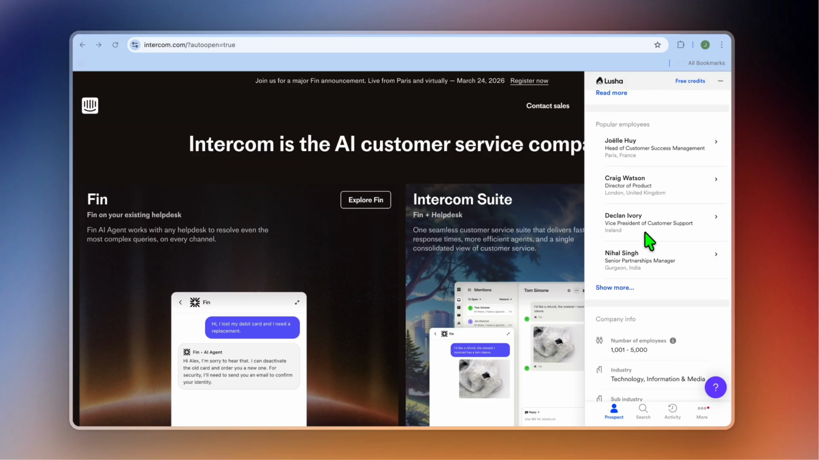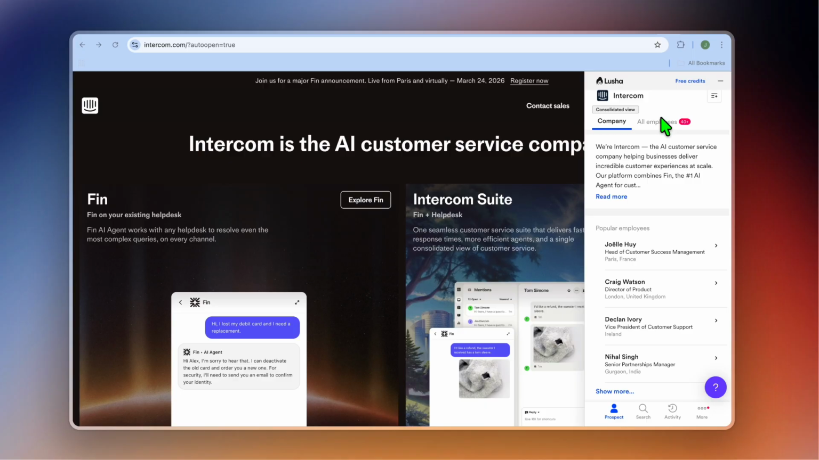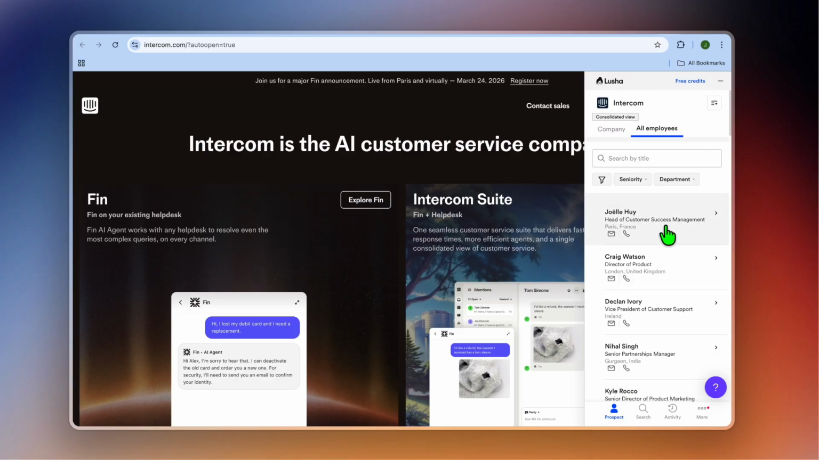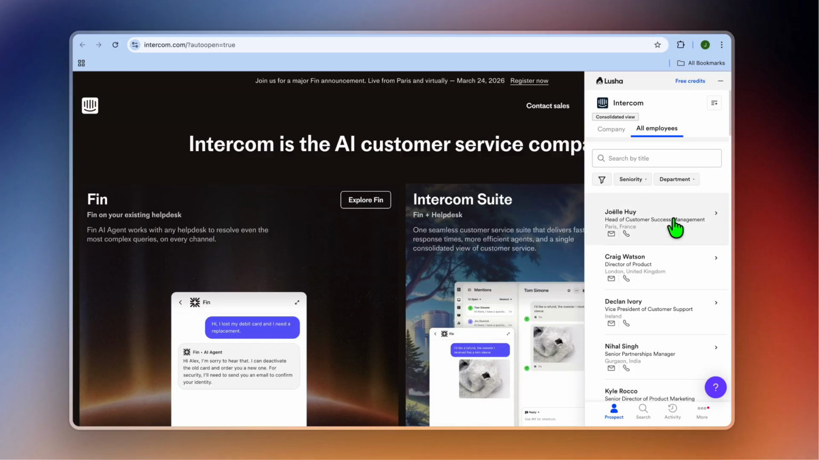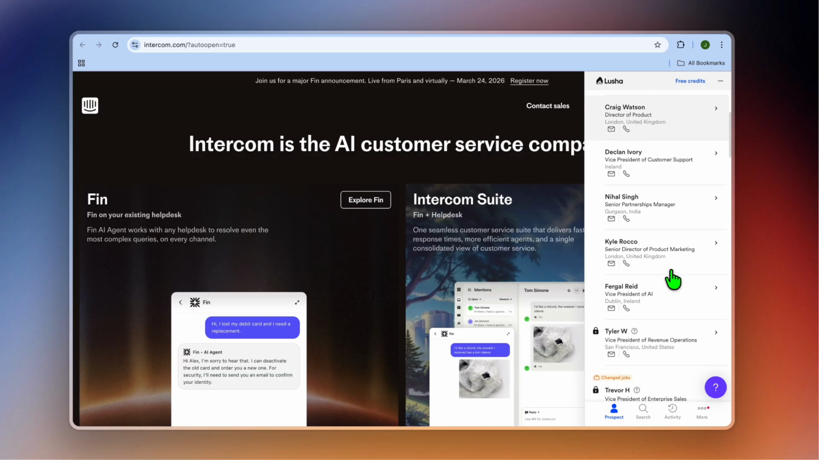From there, you'll be able to view all of the employees. So we could select all employees or popular employees. So again, you'll be able to filter by seniority or department. So with Lusha, you'll be able to do research on basically any website. So this is one of their major standout features.